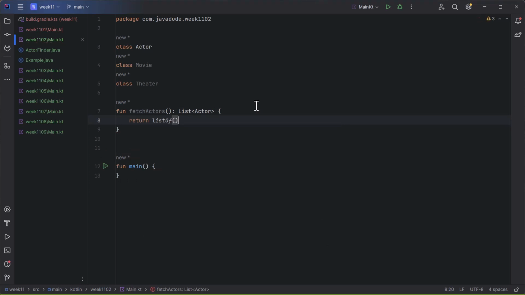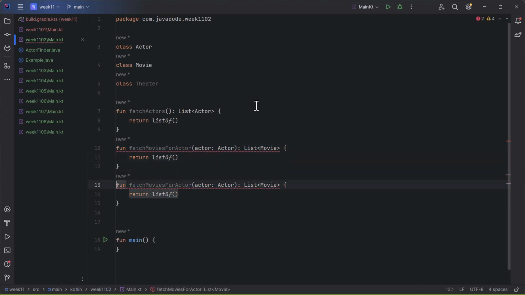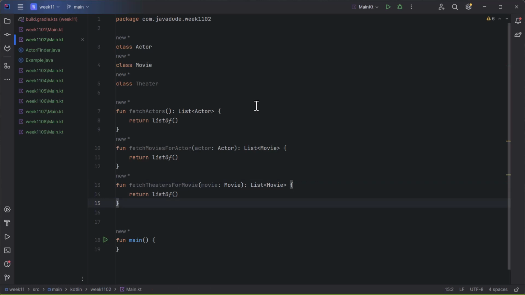So to start with, I'm just going to treat this as synchronous functions. So just very simple functions. We're going to assume this goes off, grabs the data, but we're going to have to wait for every single one. So we're not going to have any parallelism to start with. But we'll come back to it. And so then in here, I'm going to say fetch movies for actor. And it's going to be list of movies. And then fetch theaters for movie. Okay, so far so good.